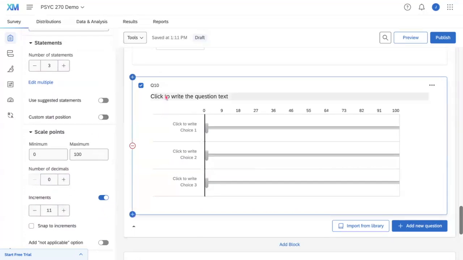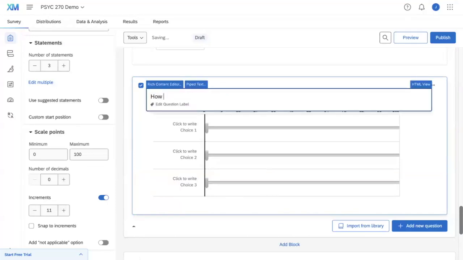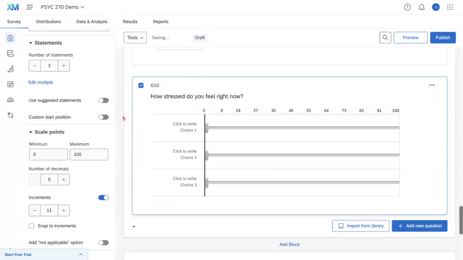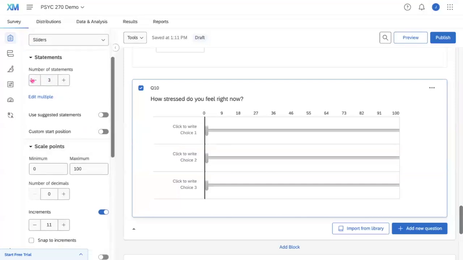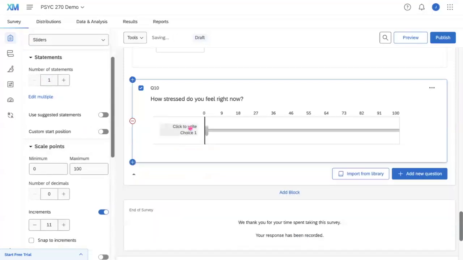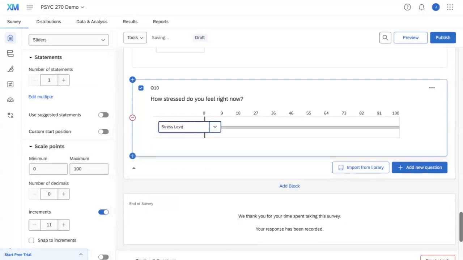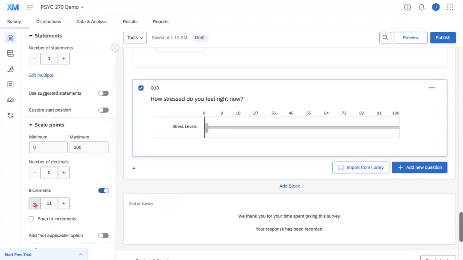For my question, I'm going to ask people how stressed they feel right now. For this question, I only want one statement because I just want to gauge their stress level. So I'm going to reduce it to one and type in stress levels. I also only want my scale points in increments of 25, so I'm going to decrease the scale points. Now people can choose whether they're not stressed at all, maybe they're feeling 50% stress, or they're the most stressed in their lives.